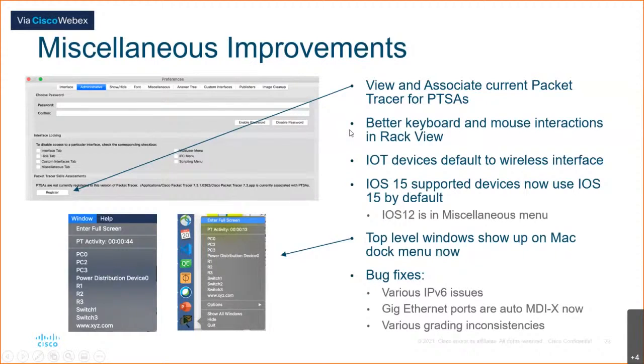There is also better keyboard and mouse interactions in the rec view. IoT devices now default to wireless interface. This is important, I think. We have a bunch of IoT devices in Packet Tracer and also Internet of Things simulation.